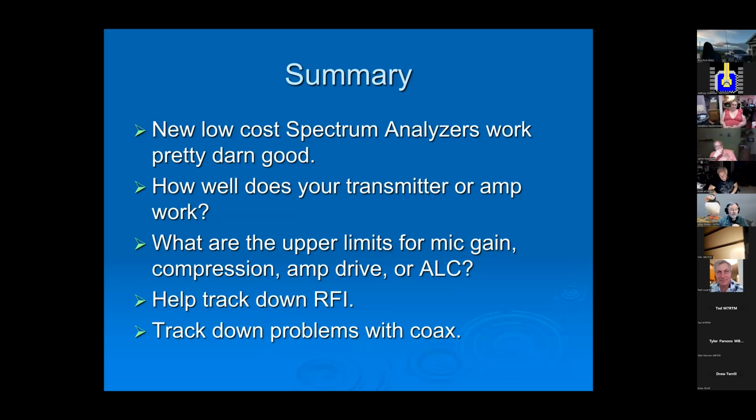So let's wrap this thing up. New low-cost spectrum analyzers work pretty darn well, but they will get you maybe 80-85% of the way and get you some basic readings that you can tell if there's a problem or not, and help you to get a decent picture of how your transmitter is working, or how to end up tracking down RF interference.